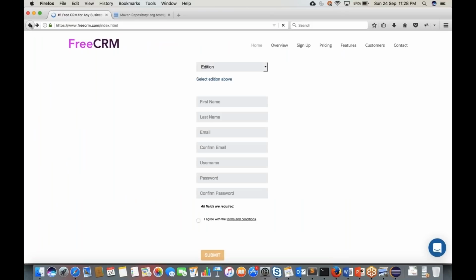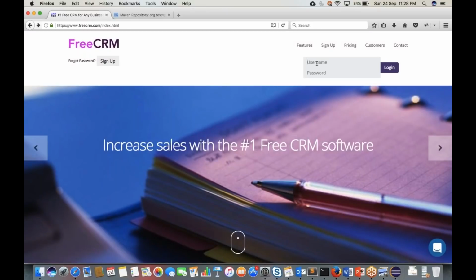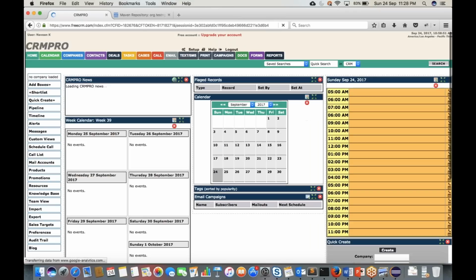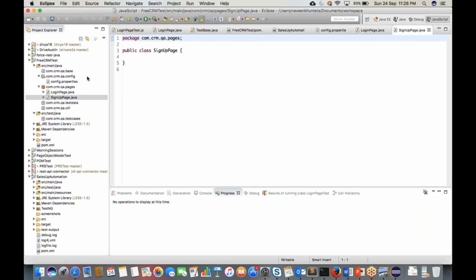After that, we will log in into the system. Let's see, the number of pages there will be. Let's see, I'll enter Naveen K and the password is this. The moment I enter into it, okay, this is my home page. The first time I see this particular page, so I'll create one HomePage.java.